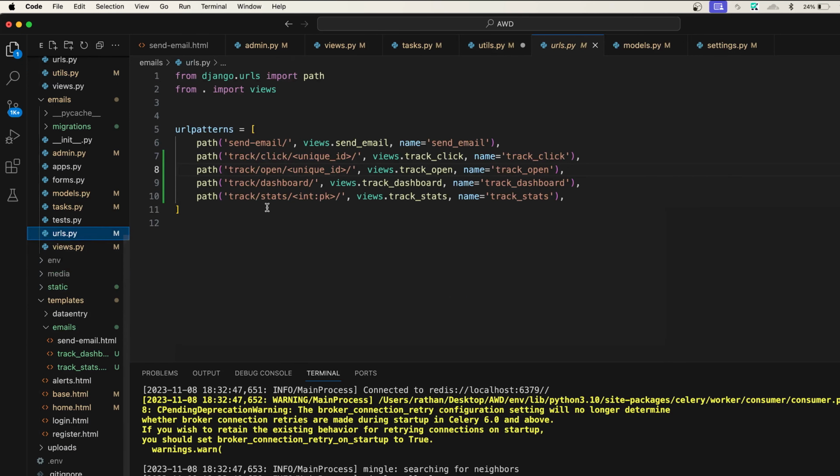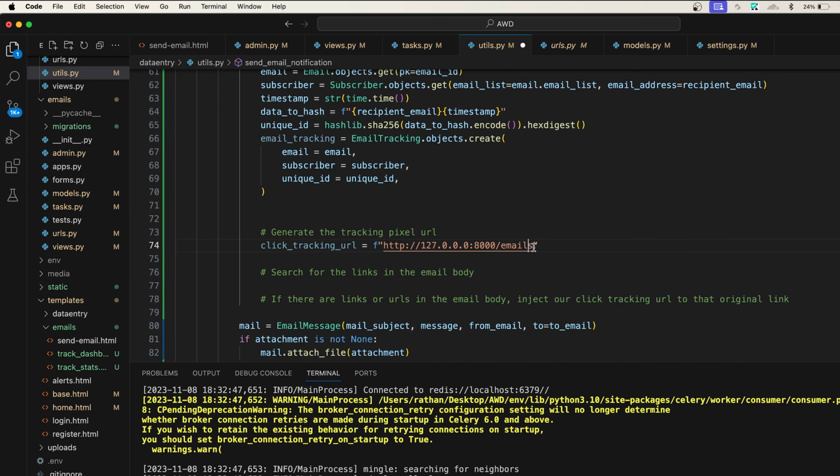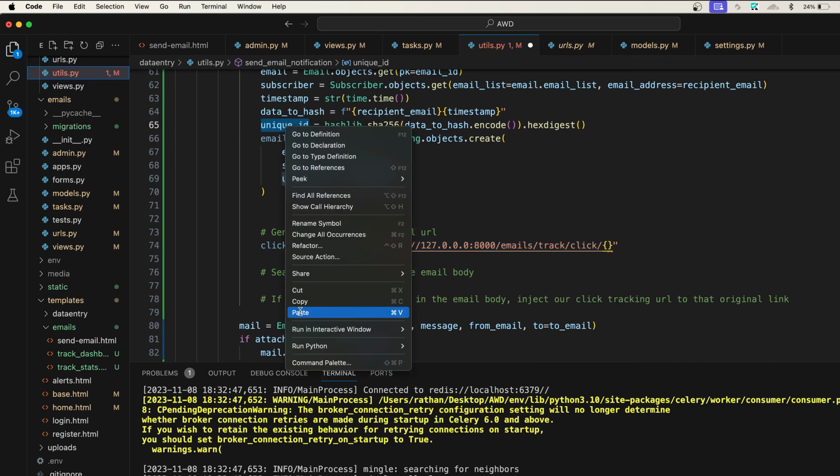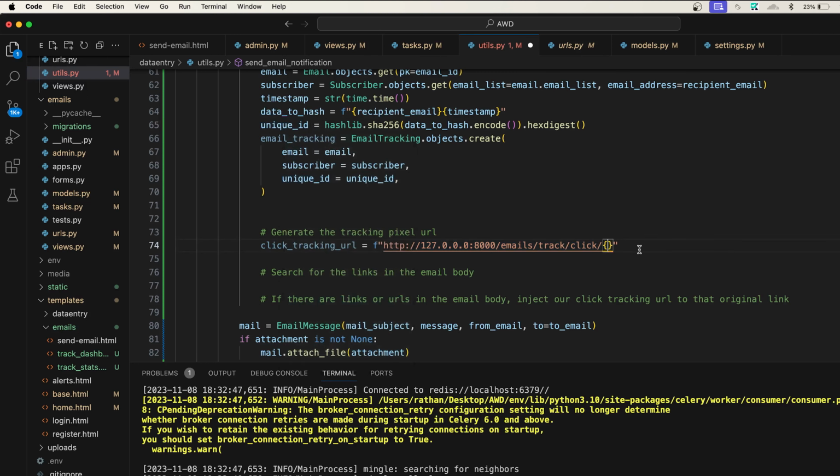After this emails, inside the URLs we have track. Okay, track and path, and after that unique ID. Okay, emails/track/click, then you pass this unique ID. So unique ID will be email tracking dot unique ID, or simply you can pass the unique ID. Okay, copy this unique ID and put it here.